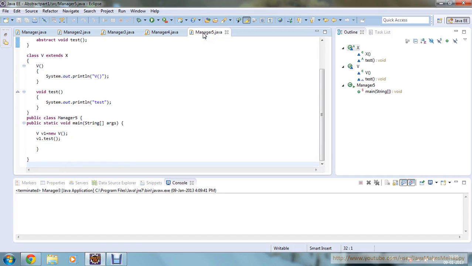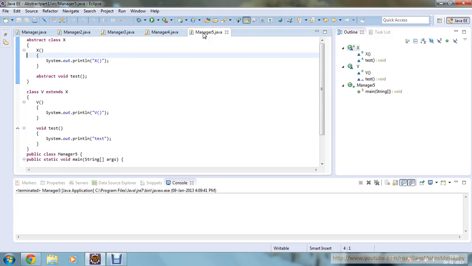In my main class I'm creating one object of class V, and I'm accessing v1.test. Test is a non-static method of class X, and I'm extending that class in my V class so that I can create an object and access the method. Now the point here is that in an abstract class we can keep n number of definition blocks. Here I have defined only one, but you can define n number of definition blocks. A constructor is one of the definition blocks, and it is another definition block which I have used here.